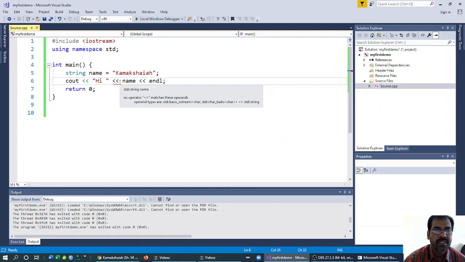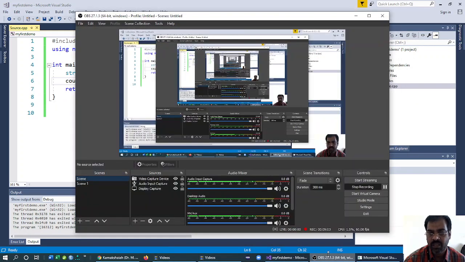So this is creating a problem. String name, hi. It matches these operands. Operand types are std::basic_ostream and string. Yes, correct, this is a string. Then what is the problem? Output stream, I don't know. Let me look into it.